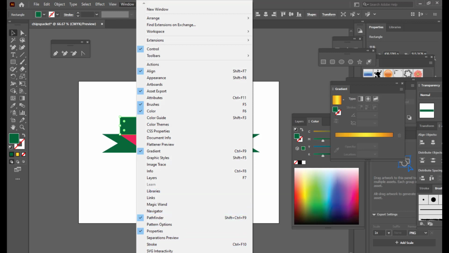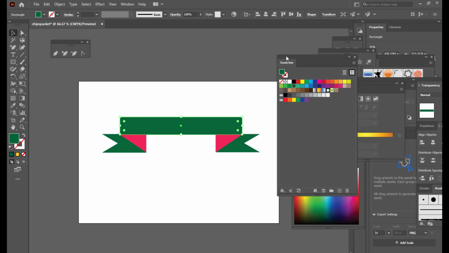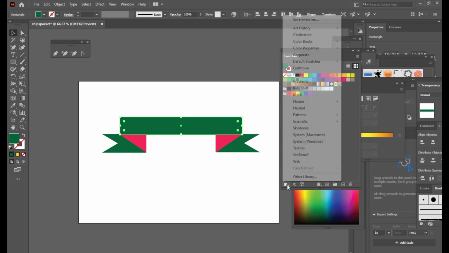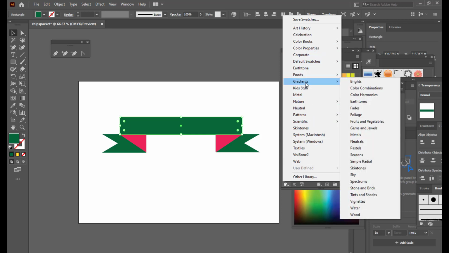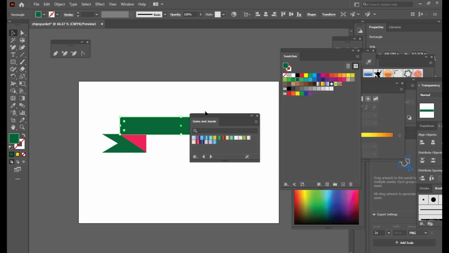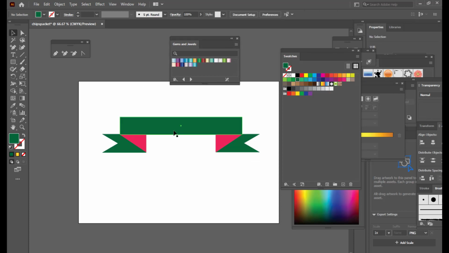So we can go to Windows and open the swatches. So in swatches we have to go to the swatches libraries. So at the bottom of the swatches panel we have this list of libraries, and here we'll select the gradient and we'll open this gems and jewels. So here we have inbuilt gradients, so we can use them. So for this we'll use a greenish gradient here.